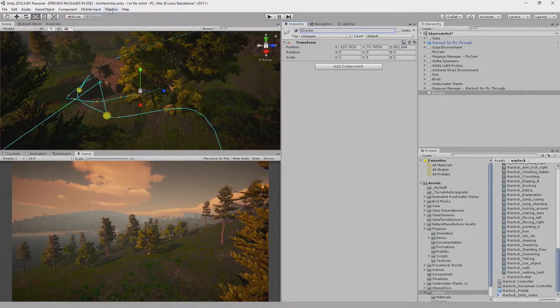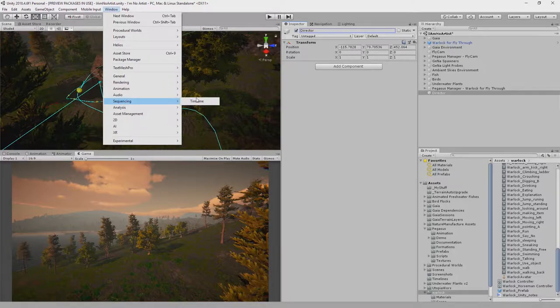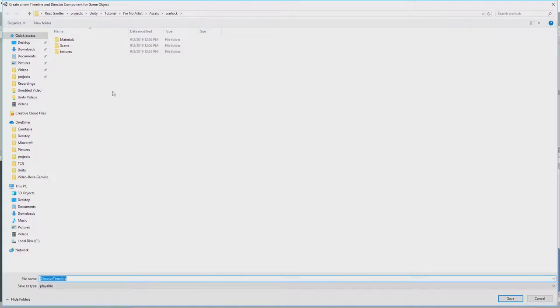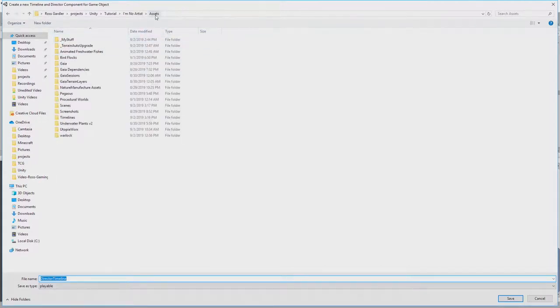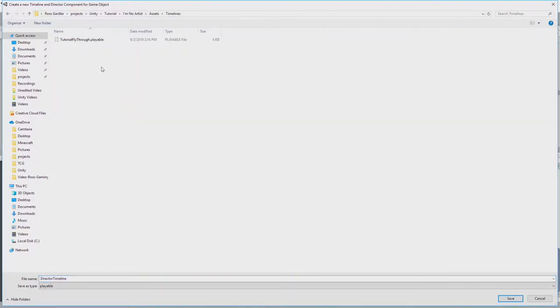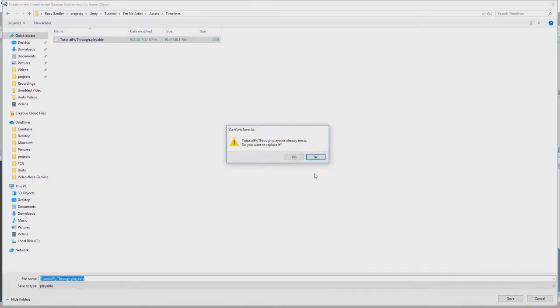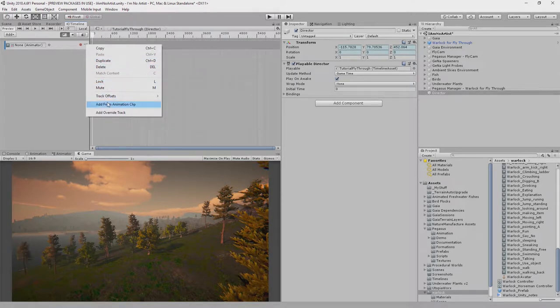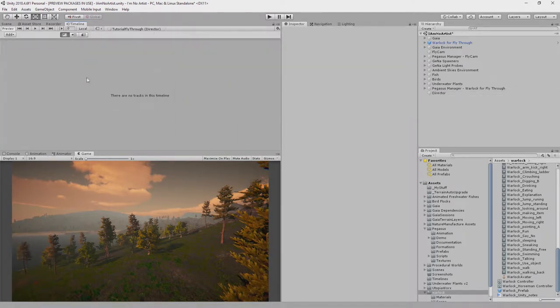I'm going to open the timeline window. So that is Window, Sequencing, Timeline. And then I'm going to create a director timeline on this object, and it wants to know where to save them. I typically put them inside of a timelines folder inside assets, but you can put them wherever you want. I'm going to overwrite this one. This is from when I was doing test runs before, so I'm just going to agree to overwrite that. And I now have my timeline. By default, it assumes you're going to animate the thing that you're attaching it to. That's not the case here, so I'm going to remove the animator component and remove the animation timeline up there.